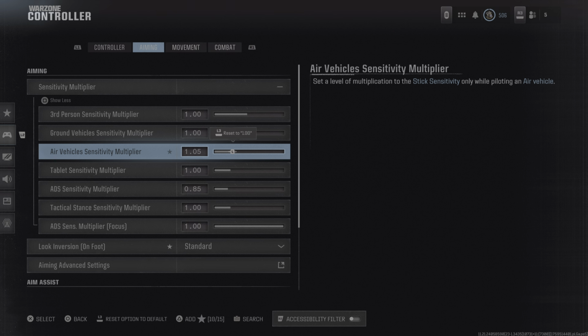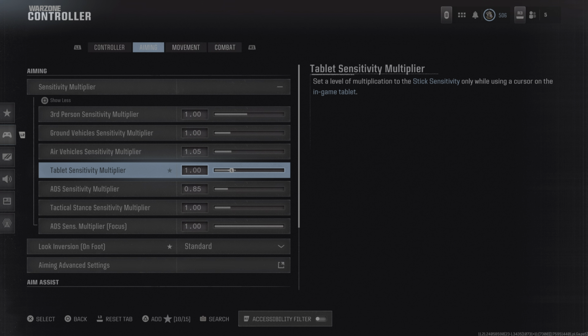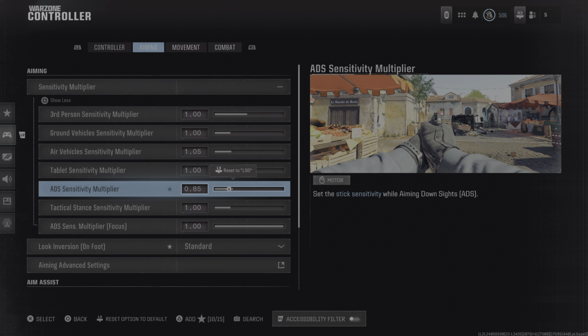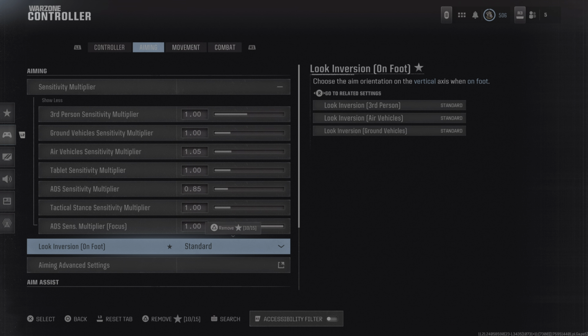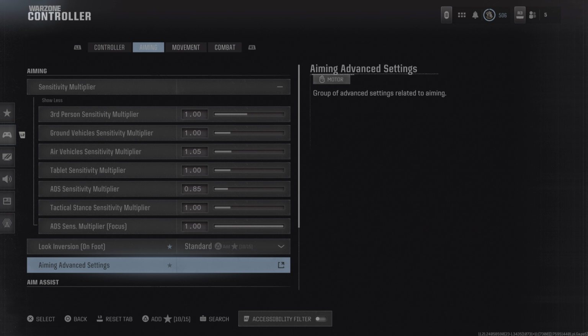Air vehicle sensitivity, turn that up to 1.05. Tablet sensitivity stays at 1.0. ADS sensitivity multiplier, turn that down to 0.85. Tactical stance and ADS sense multiplier, keep those both at 1.0. The conversion, keep those at standard.